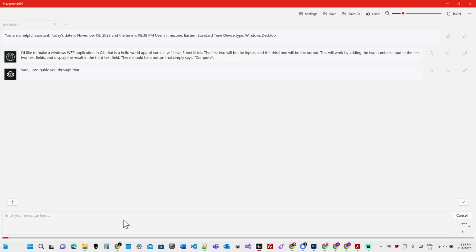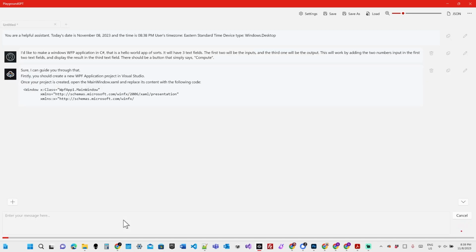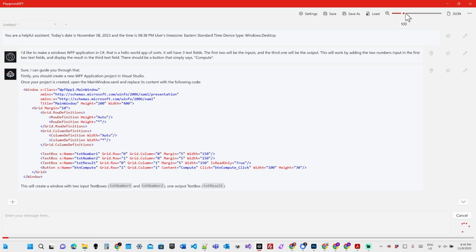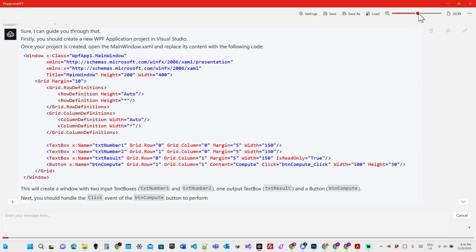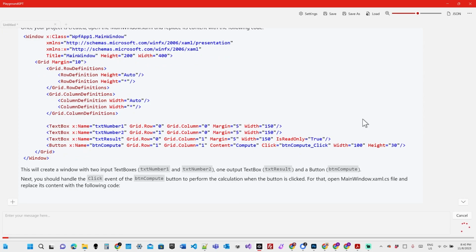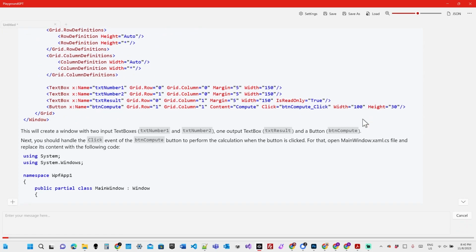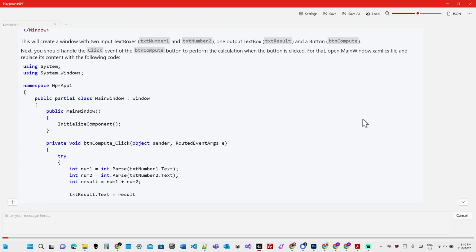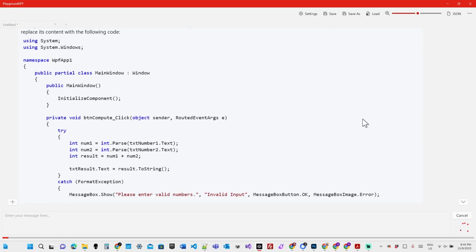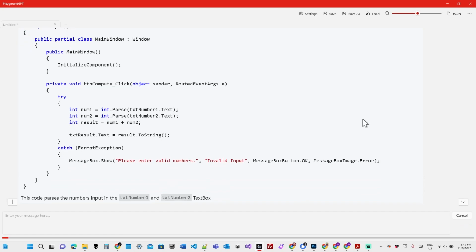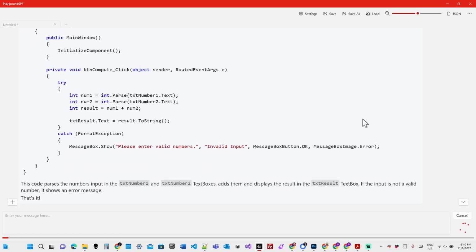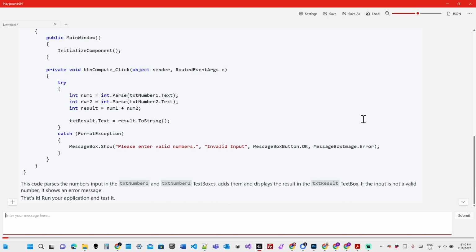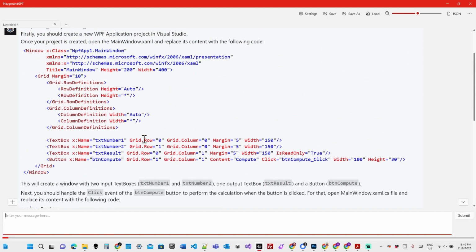And let's see what chat says. Sure, I can guide you through that. Okay, so it's giving me some XAML code. Let me make this bigger so people can see it better. Okay, so this is how straightforward it is.